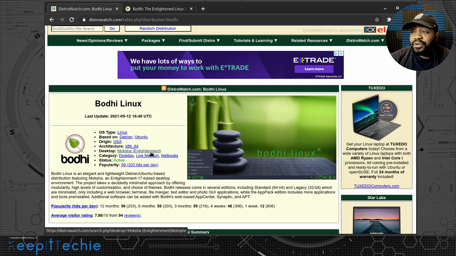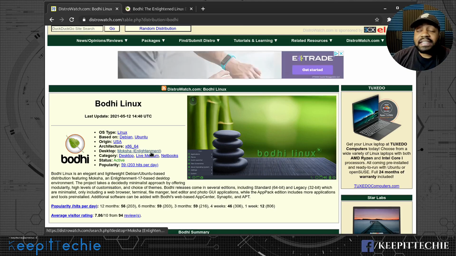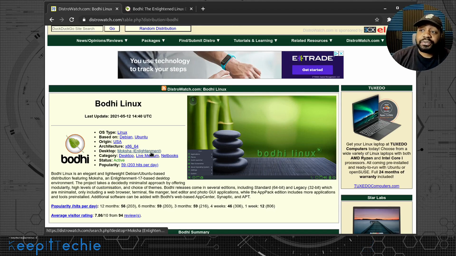And then the category, it says desktop, live media, netbook, and the status is active, so that means it's actively being developed, and the popularity is super cool. It's number 59, so that lets you know that there is some interest in this distribution.